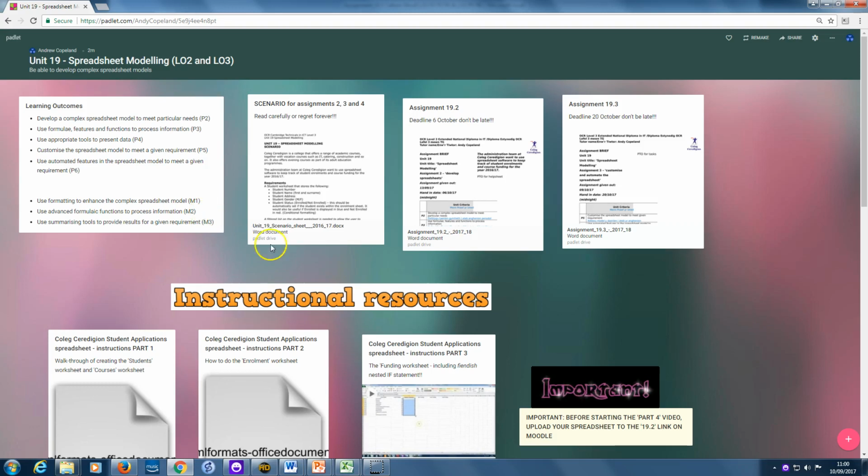Also have a look at the scenario that goes with this part of the unit. This scenario is a scenario that the next 2 assignments are based on. That's assignment 19.2 here and 19.3. So it's important that you familiarise yourself with the scenario. It's quite a big scenario, which is why it's separate from the actual assignment briefs themselves. Then have a look at the assignment briefs themselves, especially at this point 19.2, which is the one we're going to start with today. But have a look at 19.3 as well. So stop the video there, get yourself on that Padlet and familiarise yourself with those first 4 resources at the top of the Padlet, and then I'll see you in a second to carry on with this instructional video.